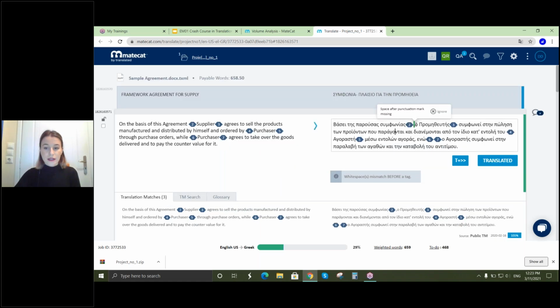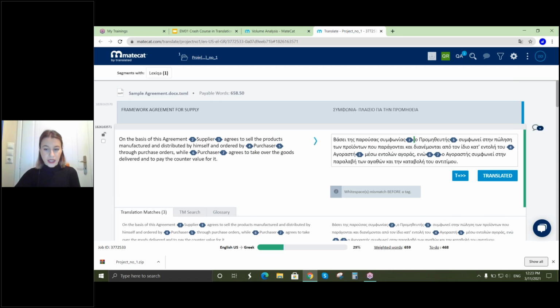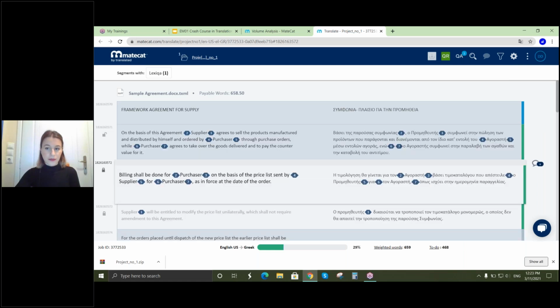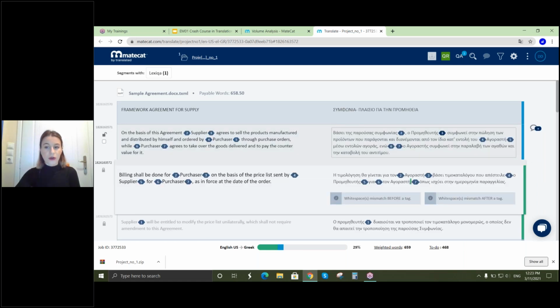And here you can see this little green highlighted comma. This one is the number 1 here, notification. If you click on it, it takes you here. And if you go over it, it says space after punctuation mark missing. Because in Greek, after you write a comma, you always have to type a space. After I do that, and I click on translated, I'm ready to go on to the next segment.